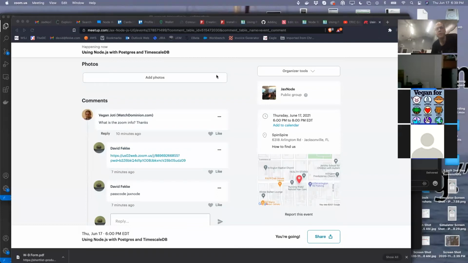All right. So we're officially getting started here. This is the first in-person JaxNode meeting in over a year. We're very excited to be doing this.